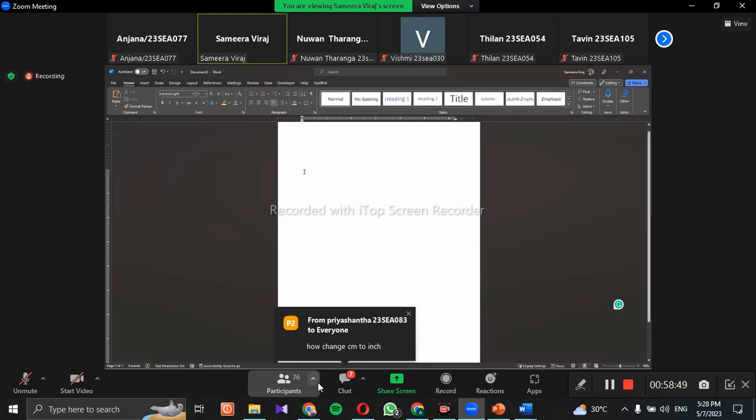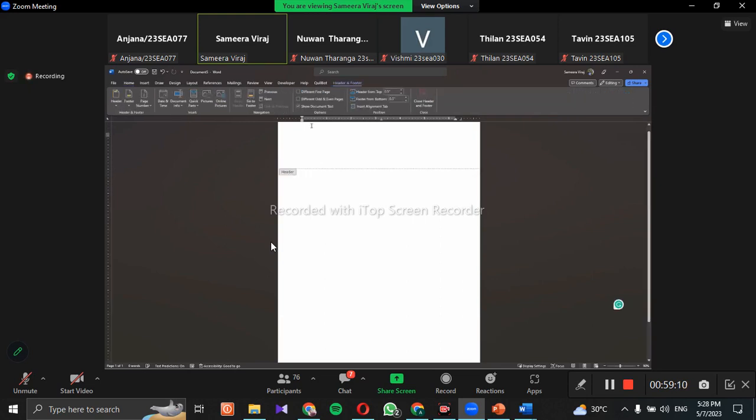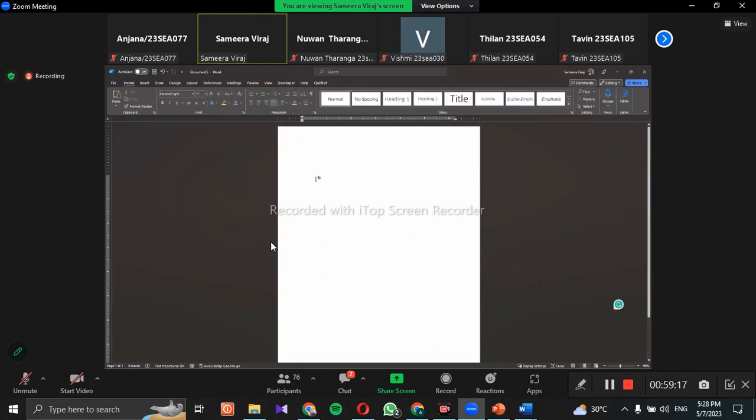And now my cursor is here, so that means I can type anything here, but I can't go to this area because it's not in the active region. So actually it's in the header area, right? When you change the margins, especially top and bottom, it goes to header and footer, right? So now my active region is this area, right?